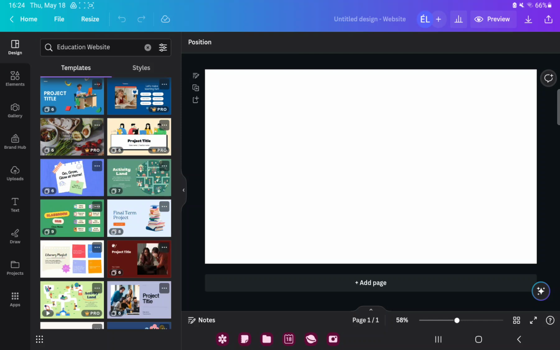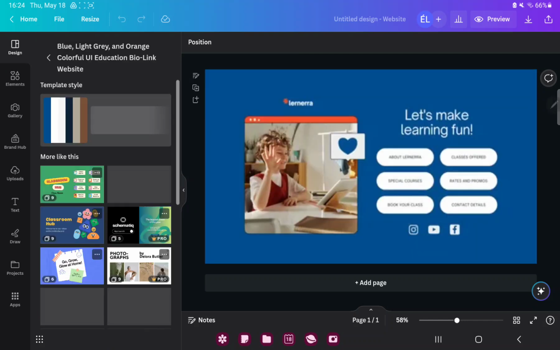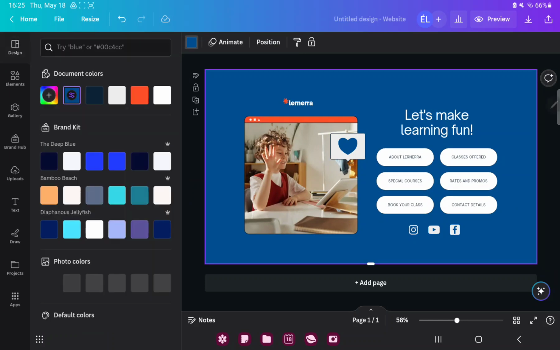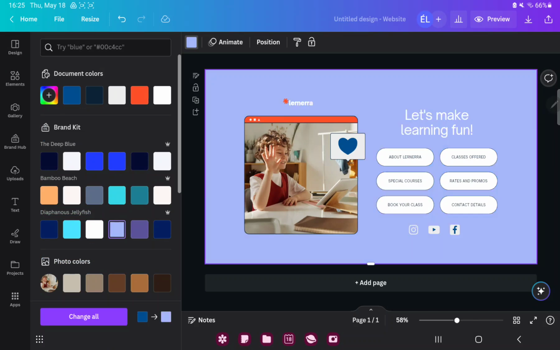created by professional graphic designers. Just select a template and tap on it. Now, you can edit this template. If you want to change the background color, just click the blue square icon next to the design section and just select another color.